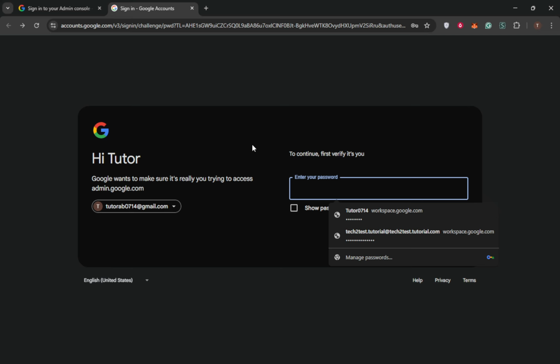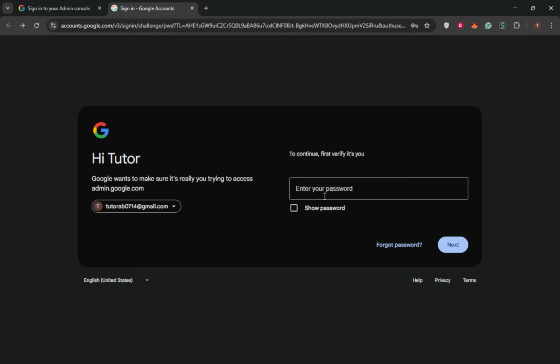Depending on your settings, that could be approving a prompt on a registered device, entering a code from an authenticator app, or using a hardware key. Take a moment to ensure you have your verification method handy before you start. Once you're signed in with the correct administrator account, you'll land on the Admin Console dashboard.